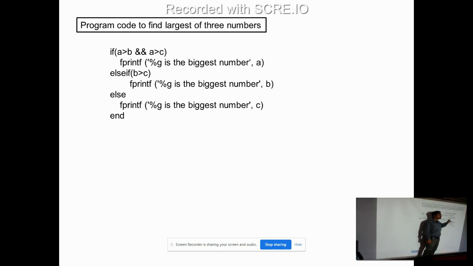Now compare only B and C. If B is larger, print B. If this fails and the else if fails, control comes to the else. Control will print the C.